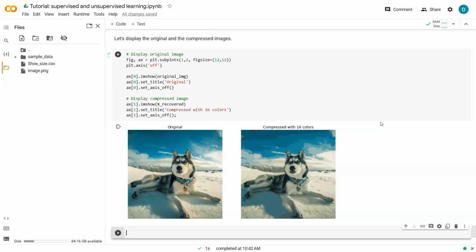I think it's impressive, right? I mean, it's not bad. You can see that it's compressed, but it weighs many times less than the original image. So basically, this is how k-means can be used to cluster, and it can be used to compress images. Do you guys have any questions?